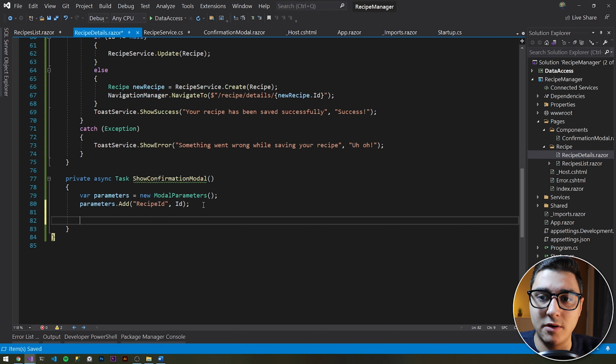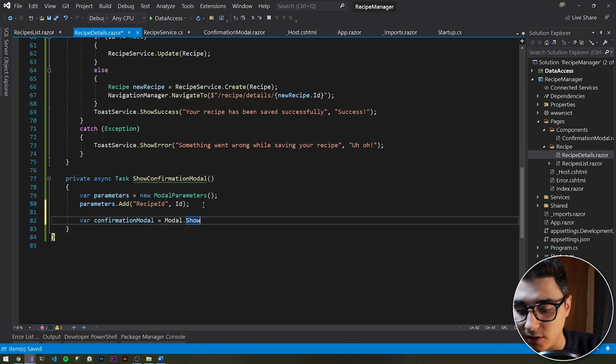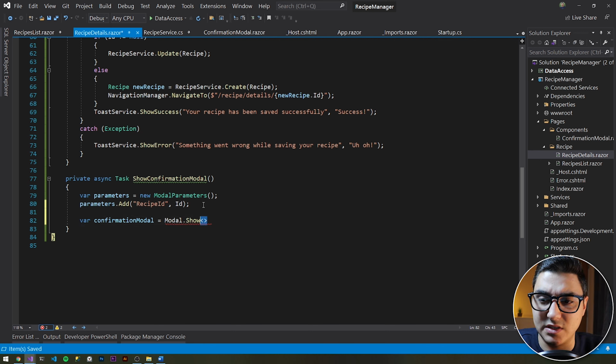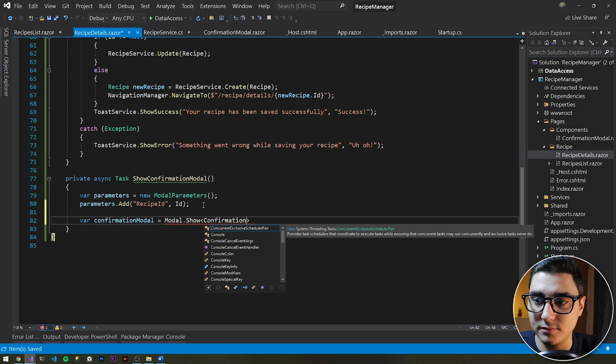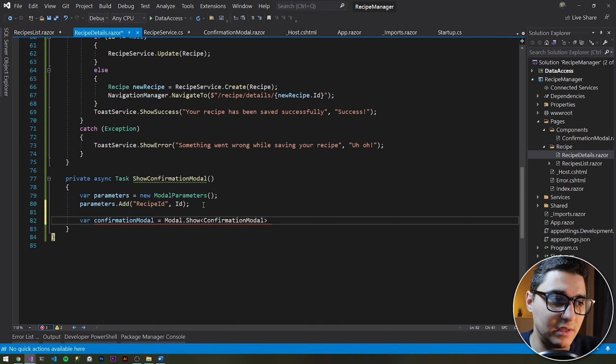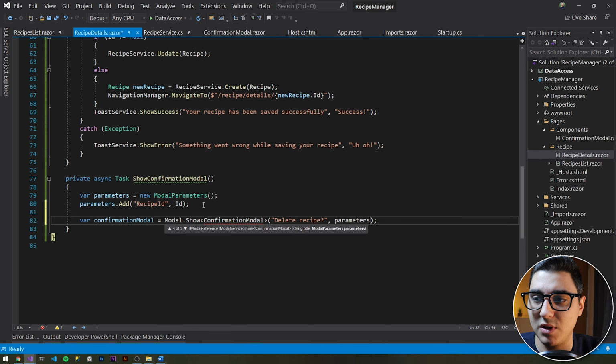And then in here, we define another variable called confirmationModal. Yep. And then we define that by calling Modal.Show. And then inside these brackets, we put in the name of the component. So that's ConfirmationModal. It's probably not recognizing it because we need to add the usings at the top, but bear with me. Okay, and then in here we need to add a title that's going to appear on the top of the pop-up. So that title is Delete Recipe? It's a question. You can put that to whatever you want, but I'm just going to leave it at that. Parameters, and then pass in the parameters.